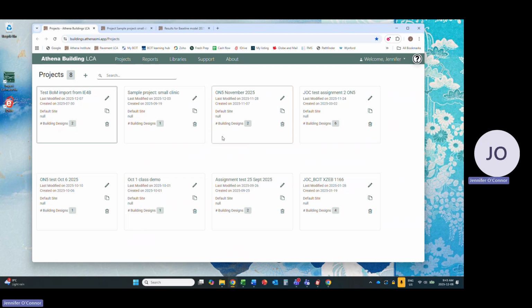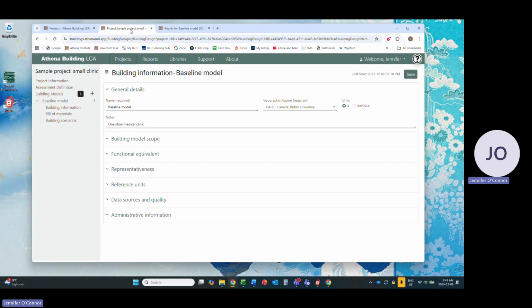Okay, I'm going to go into the sample project to show you how things work. To get into a project, you just double click on one of the cards or you click the pencil icon. I've got this sample project already open, so let's just go over to that tab. And your project will load. Okay, so first, let me orient you to what you're seeing on the screen.